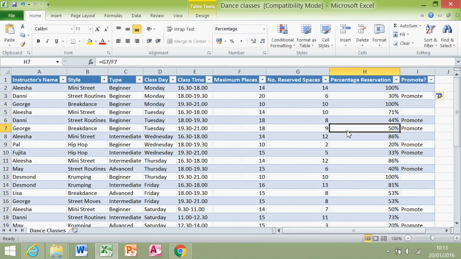Don't forget with if functions, fx to bring it up, choose if. Second and third boxes are easy. First box is a bit harder. Use the help function if you need to. Okay, let's move on to the next bit.